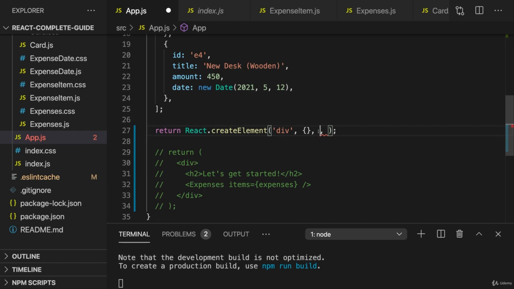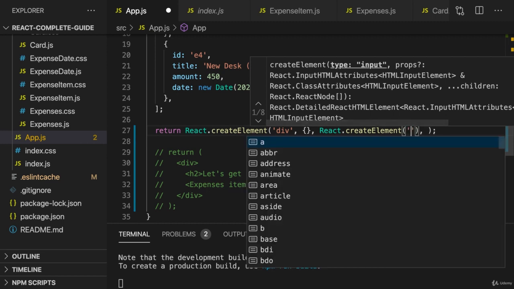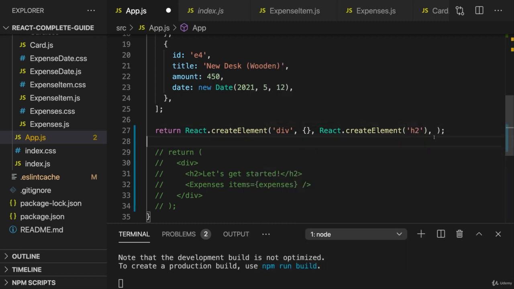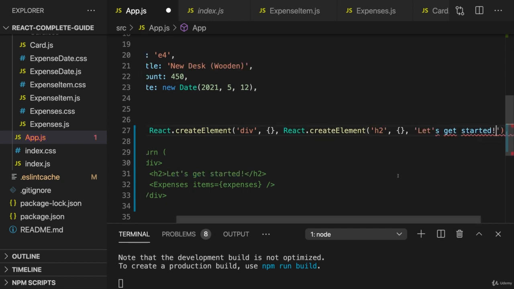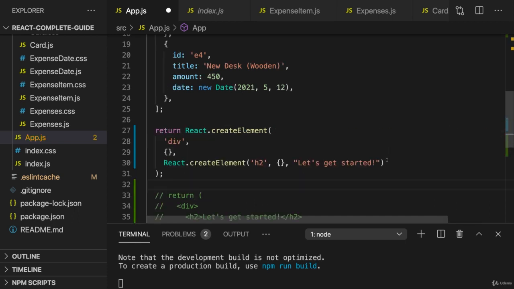And therefore here, again, we would call React create element and create a h2 element here. And that h2 element again has no attributes, so the second argument of this second create element call would be an empty object. And the third argument of this create element call would be the content in this h2 tag, so this string in this case. So we would pass this string here and escape this single quote. And if we now format it, it would look like this.